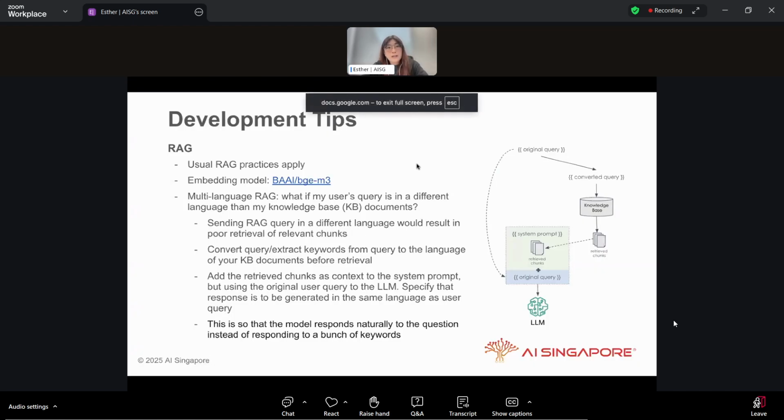Now, RAG. Again, the usual RAG practices apply, like factors such as chunk size and the different RAG techniques. You might be wondering which embedding model to use. We are in the midst of training our own embedding model, but unfortunately that's not ready yet. So far, in all our internal use cases and prototypes, we have been using the BGE M3 model with quite good performance.